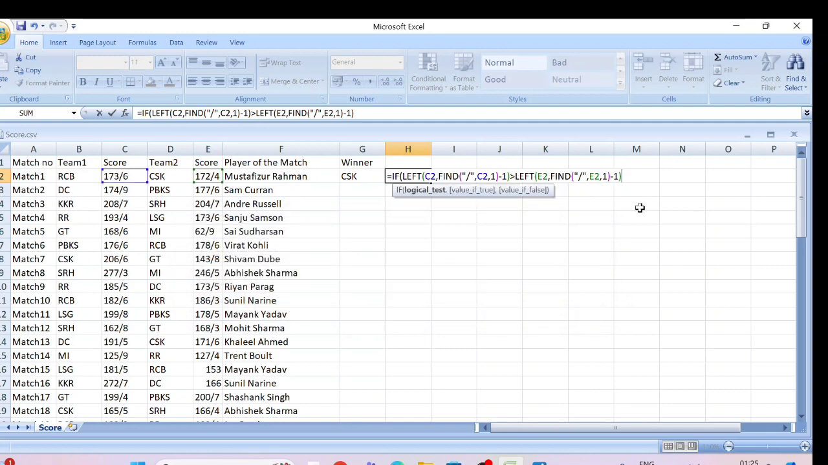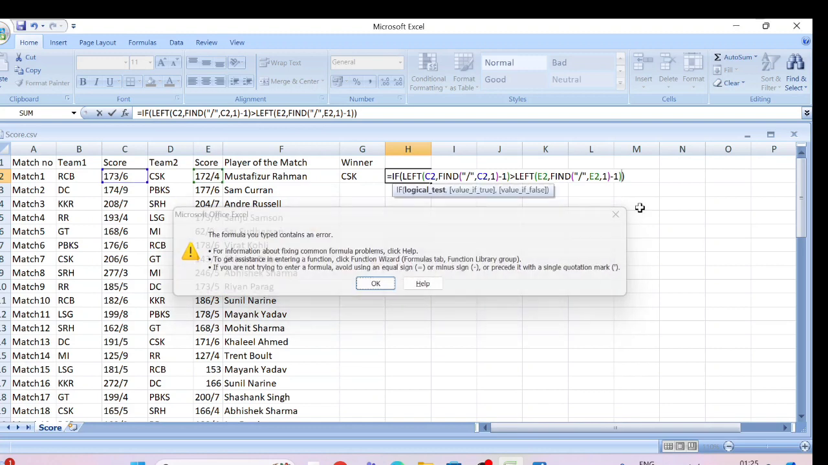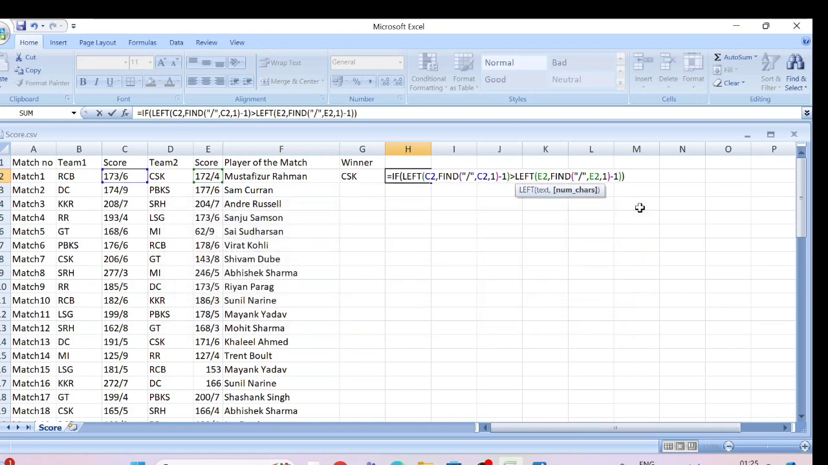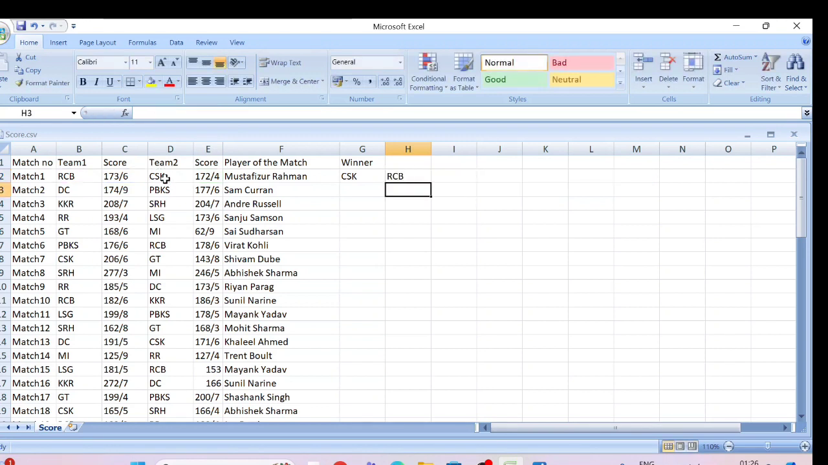Little issue, one parenthesis more, okay. So what we have done: C2, find this one minus 1, greater than LEFT and greater than this one. Value if true, we did not give the value if true. If the value is true then RCB, if the value is false then CSK. And then enter, then RCB is the winner.